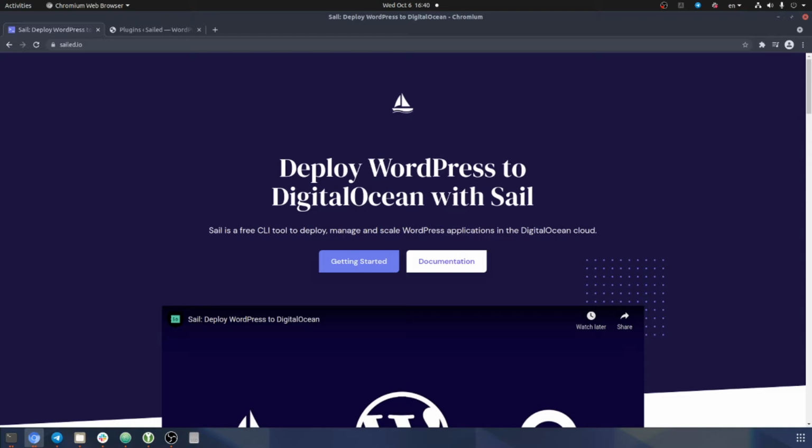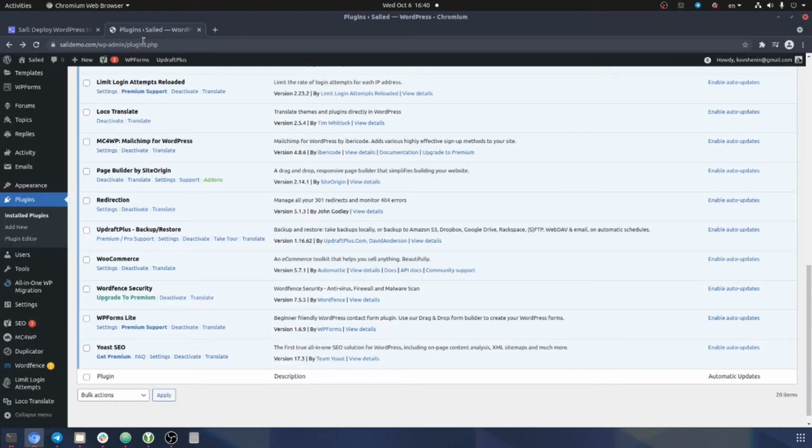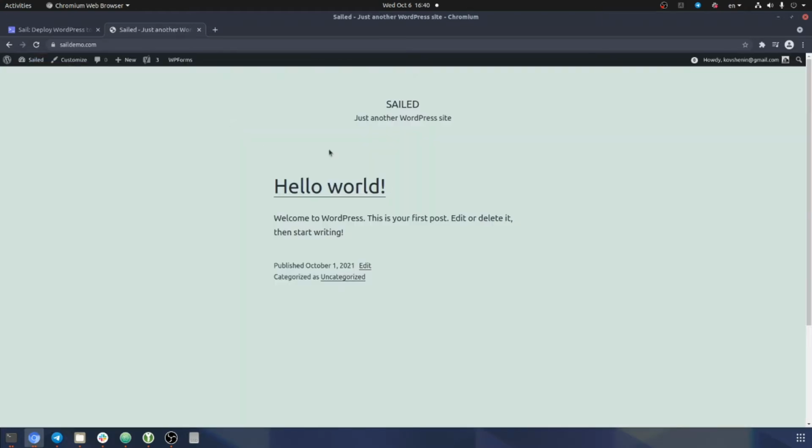So we've just released an update to Sail, and I'm excited to show you around the new profiling tools built into the new version. Here I have a sample site I provisioned a few minutes ago with Sail. I installed about 20 plugins from the popular section on WordPress.org, and let's see how that'll affect our performance.